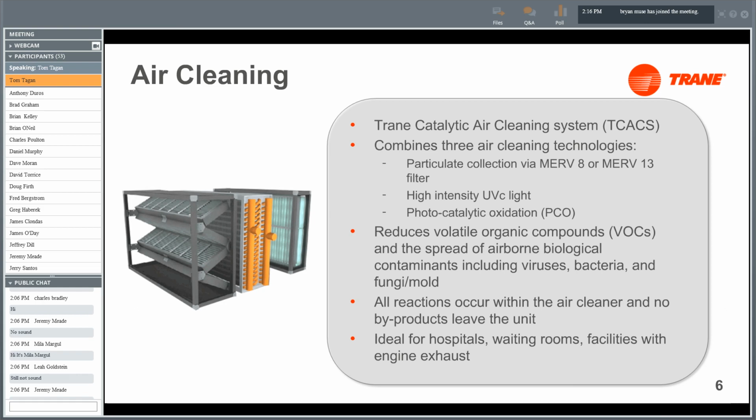All these reactions take place within the air cleaner, so there's no byproducts that get emitted to the airstream or that need to be expelled from the unit. And like I said, this is ideal for any type of application where you might have some airborne bacteria, like your hospitals, waiting rooms, or facilities where there's noxious gas, like a maintenance facility that might be serving buses or trucks.